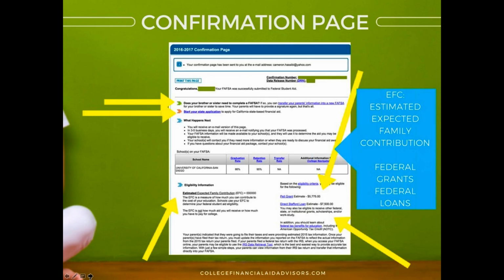So this is the student's signature. The student needs to sign and agree that everything that they're submitting is correct and accurate. So they're going to press agree. And if they've logged in with their FSA ID, they'll be able just to sign immediately.